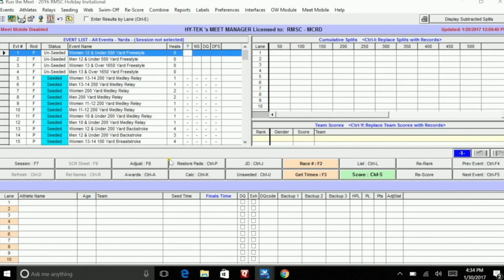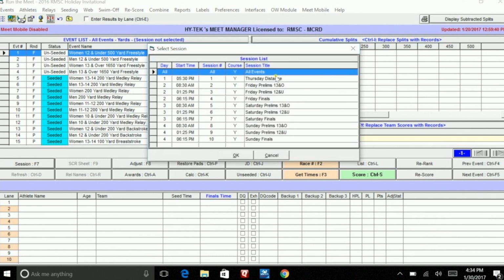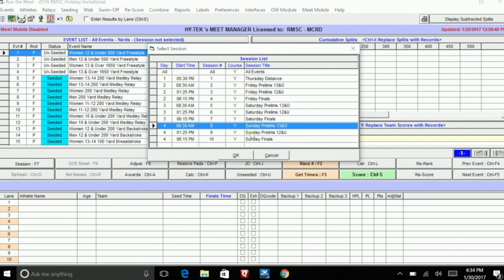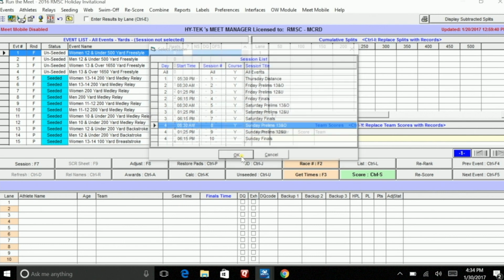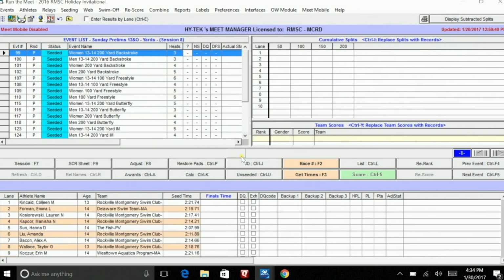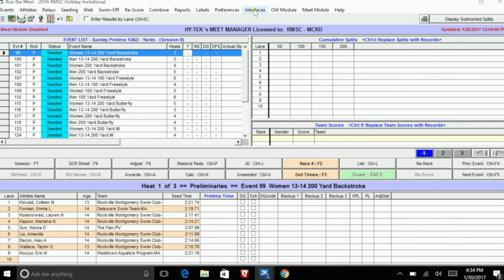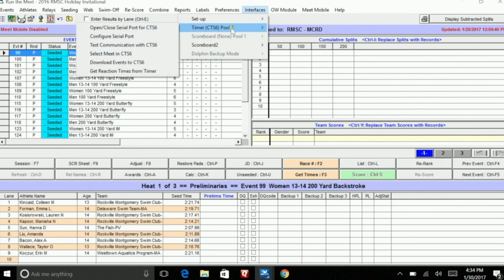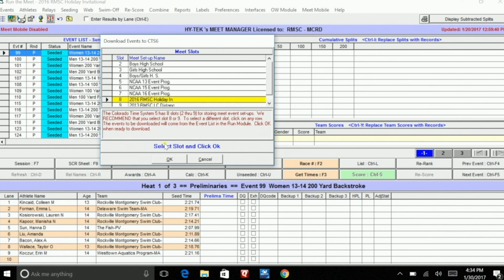So now what we just did was to download the entire meet to Colorado. As you can see, all events are selected. But if instead I select a particular session, like Sunday prelims 13 and over, now I've pulled that up on my screen. I've just got the session. And then I go to the timer, download events again, and click OK. And now I would just be downloading the events for this particular session. Either way is perfectly acceptable.